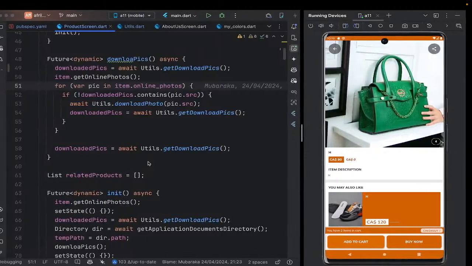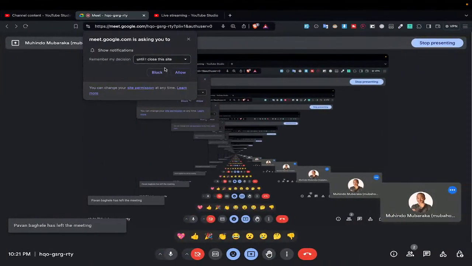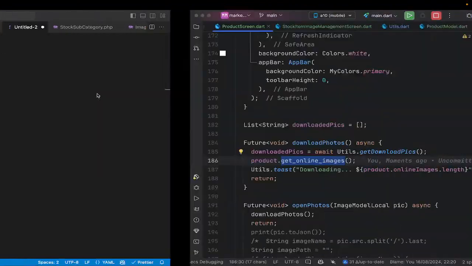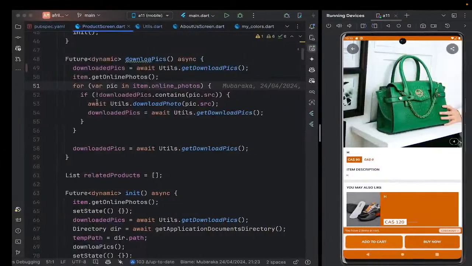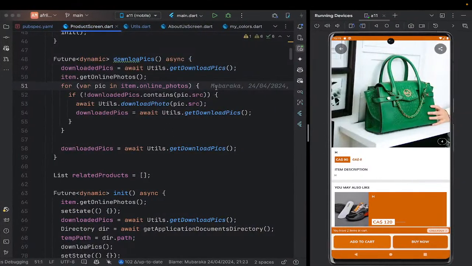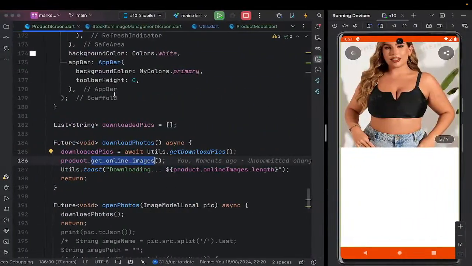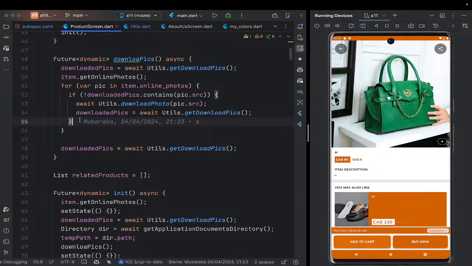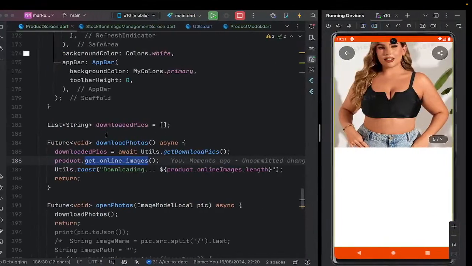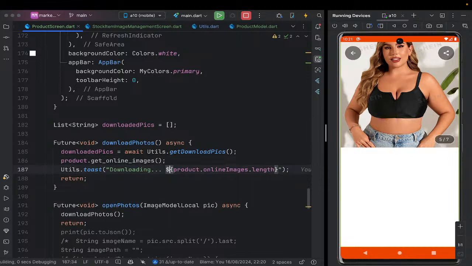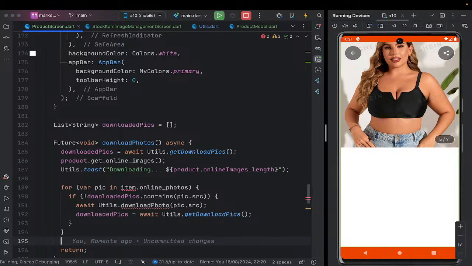If you've been following, I believe that function you already have in your application. So we proceed. After getting those photos, we're going to look through those photos and check if a photo does not exist in our list of downloads. We go ahead and do what? And download it. So let's go ahead and do that. I'll simply come here and look through those photos of our product.